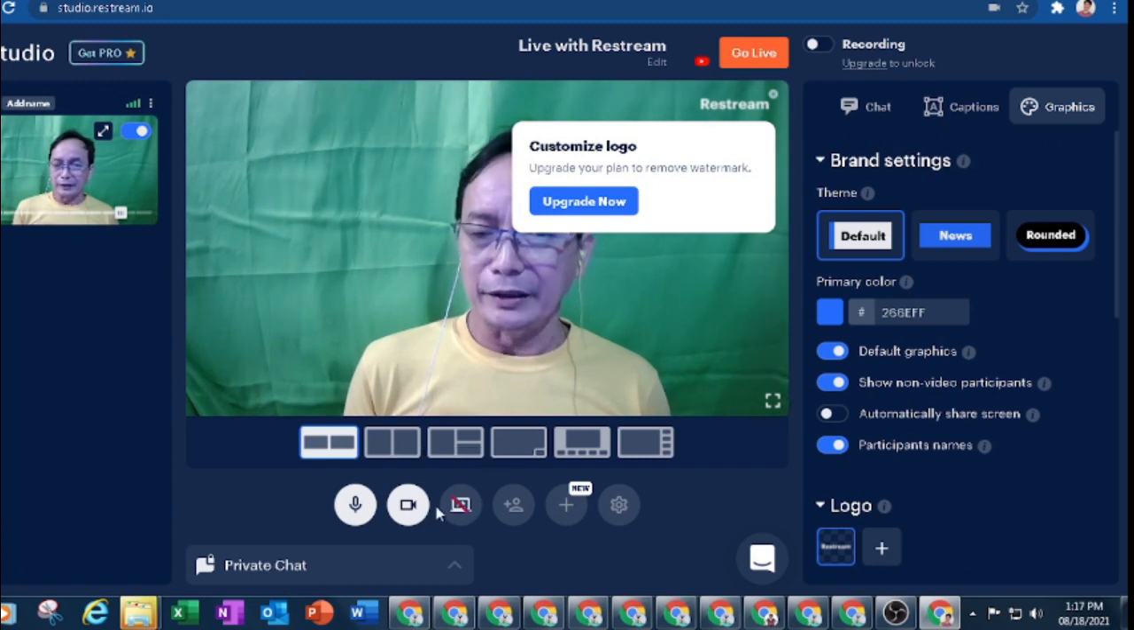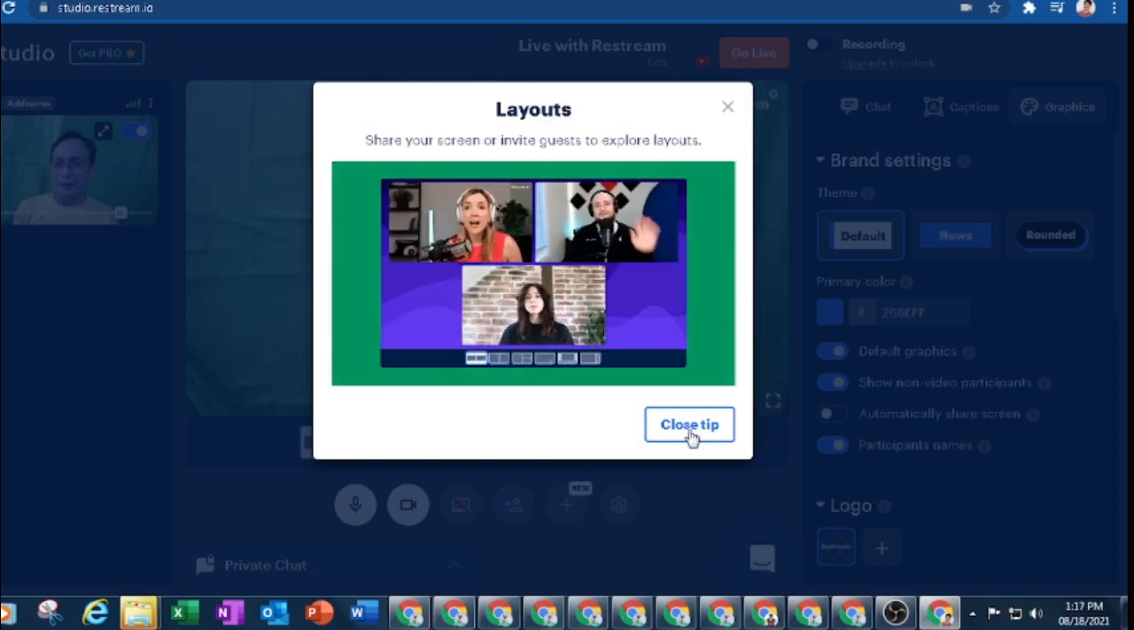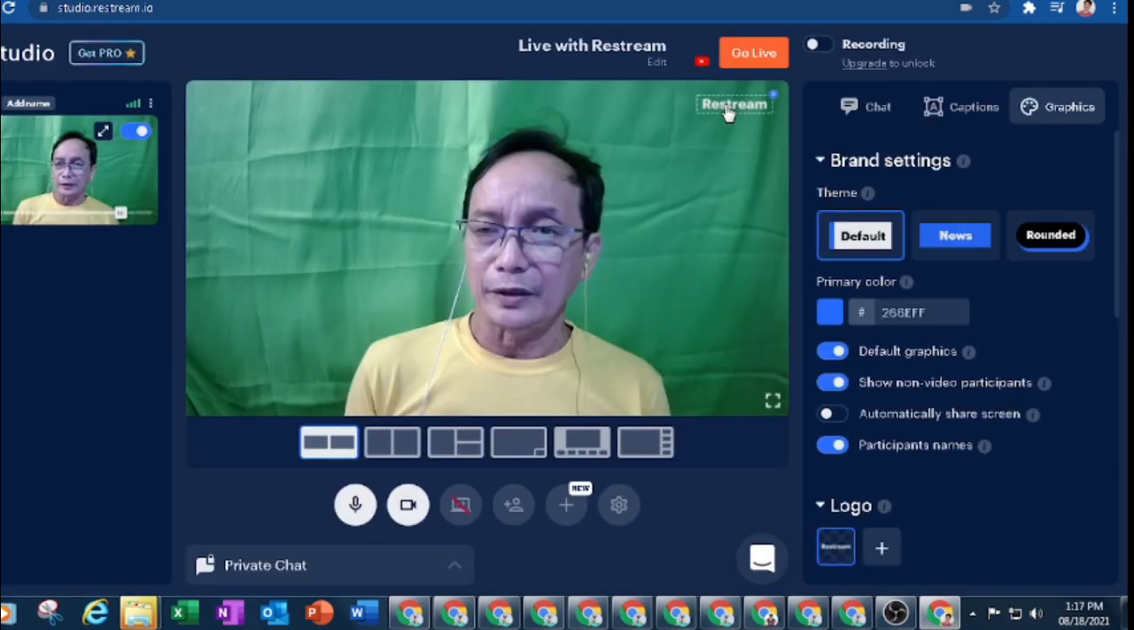So share a screen. You can share the screen here. Mic, the camera, share the screen, invite guests. You press this, you will be given a URL link to invite guests that you will give to your guest so that they can join your live stream. And then you add source and then settings. So these are the layouts. Share your screen, invite guests, explore layouts. So you can close this. So this will give you a layout.